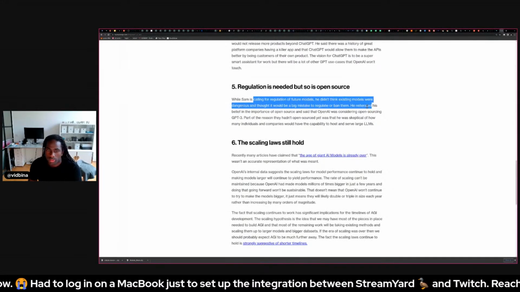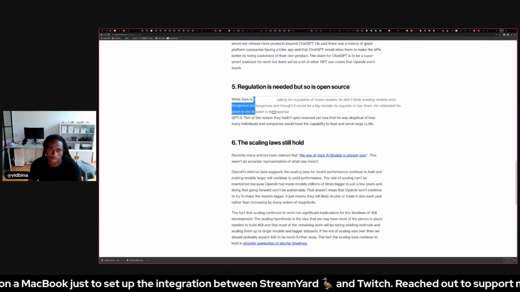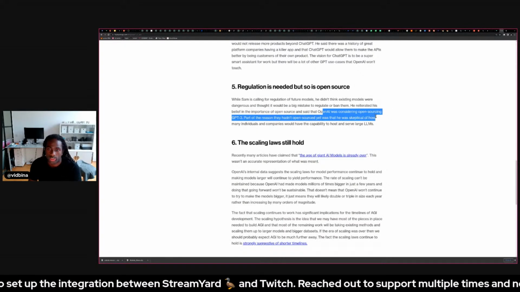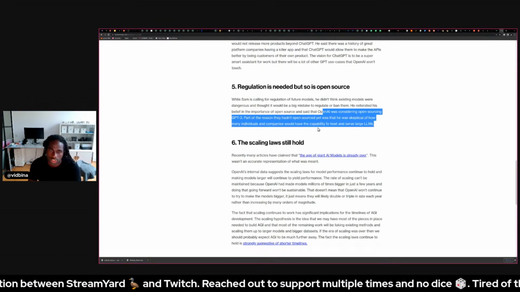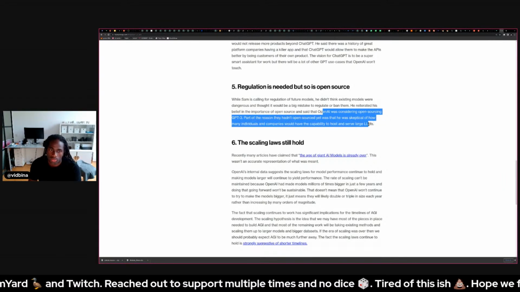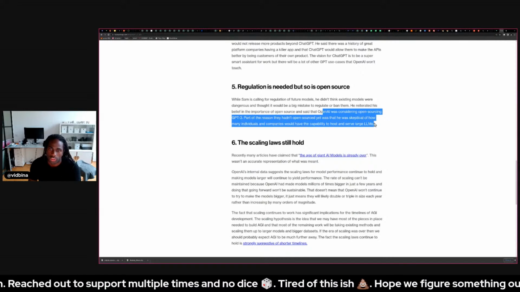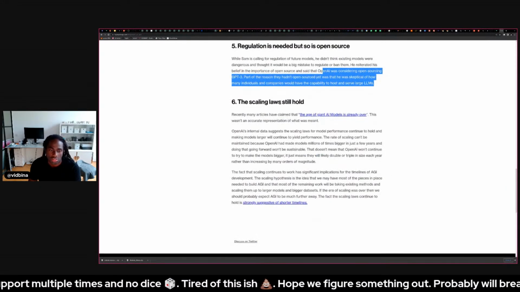He reiterated his belief in the importance of open source and said that OpenAI was considering open sourcing GPT-3. Part of the reason they haven't open sourced yet is that they're skeptical how many individuals and companies would have the capability to host and serve large LLMs. Whatever.